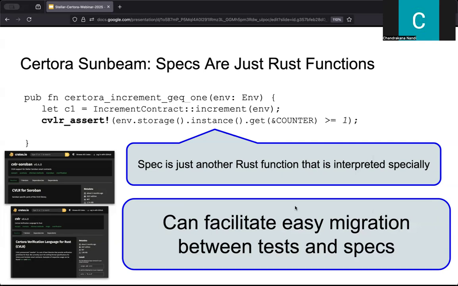Another advantage of having the specification language just being a Rust library is that we hope this will also allow easy migration between tests and specifications in the future.